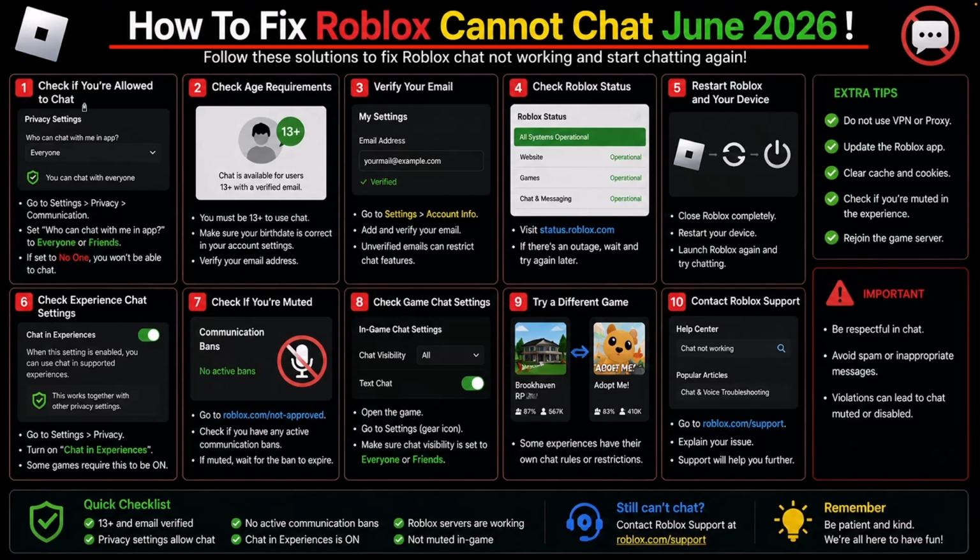So the first thing you want to do is check if you're allowed to chat. If you're in the privacy settings and you see the Who Can Chat With Me option and it's not on everyone, if it is set to no one, you won't be able to chat. Simply go ahead and turn it to everyone or friends.